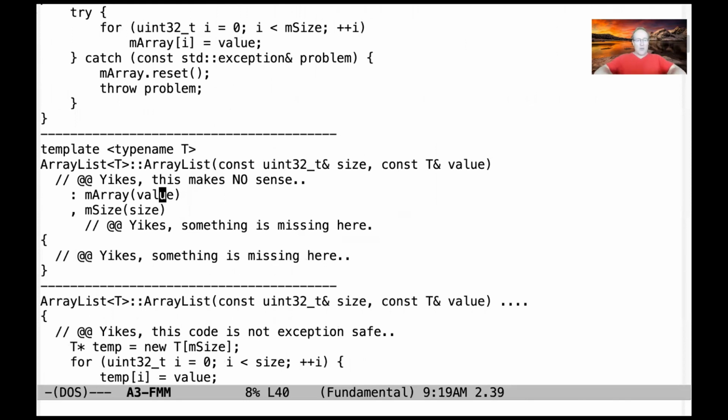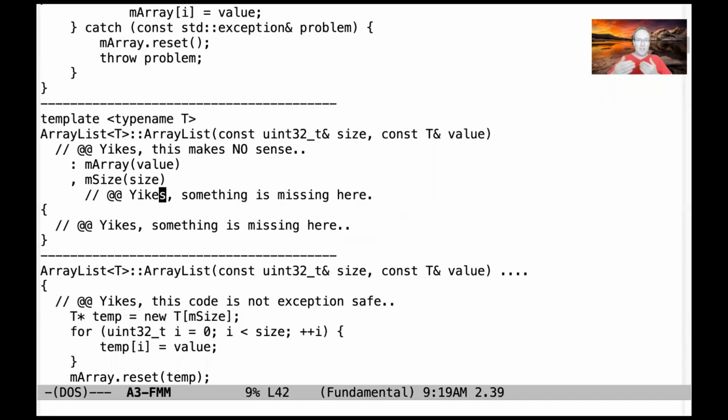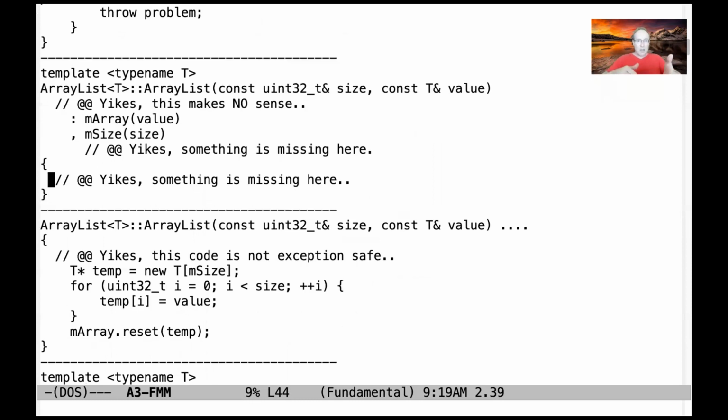And there's also other things missing here. Make sure that you fill in all of the data members in your base member initialization section. And then down here, something is missing as well. That was all the code there. And if you think about it, that's not going to create an array and then copy the contents of value into every element in that array. That's not going to work because there's nothing there.